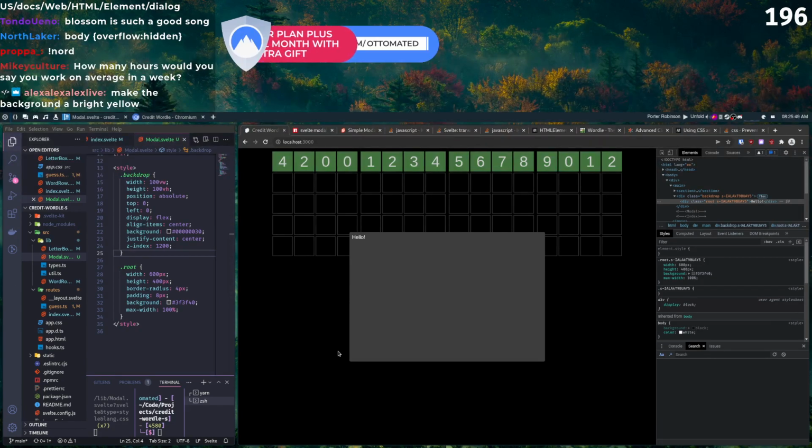Make the background a bright yellow. Good idea, but I don't know if I'm going to implement it right now.